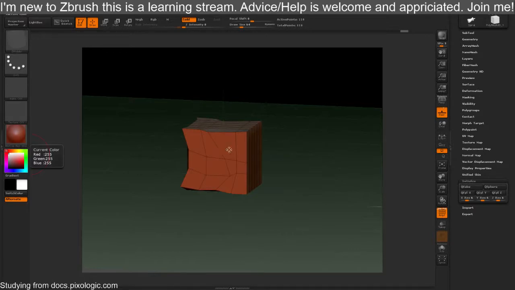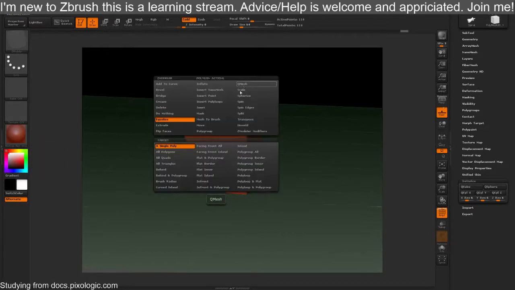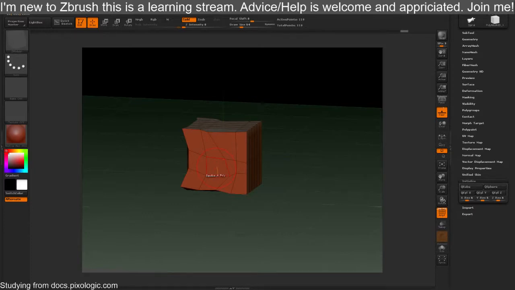I definitely don't. QMesh, I think I'm a little bit iffy on what exactly QMesh is and how it's different than just extrude or something. Fuck.